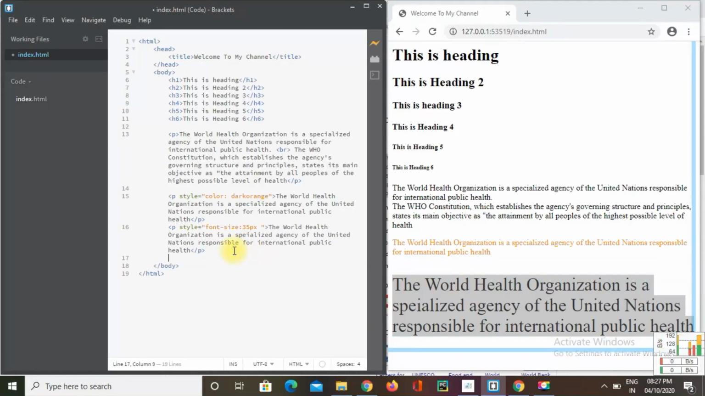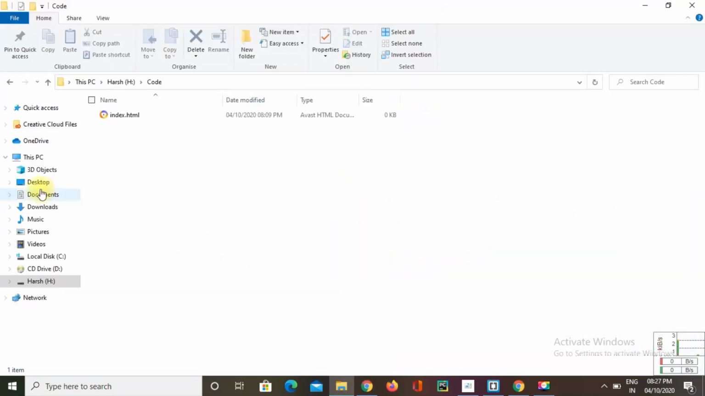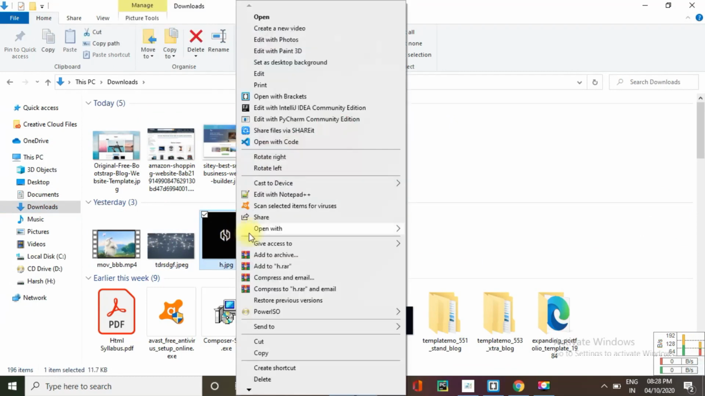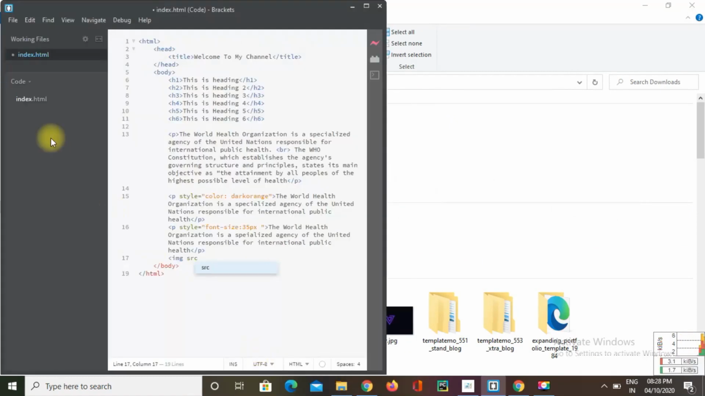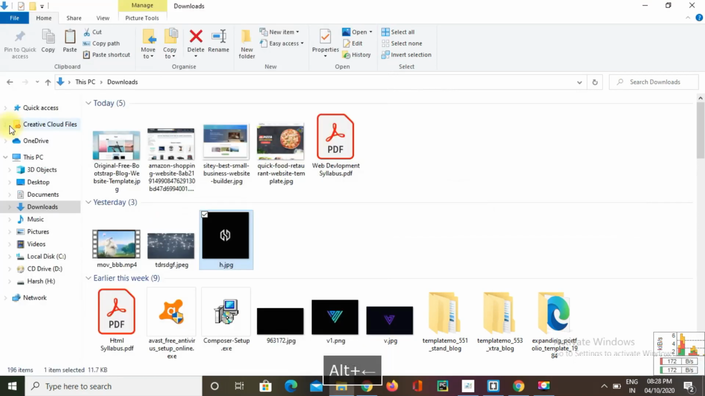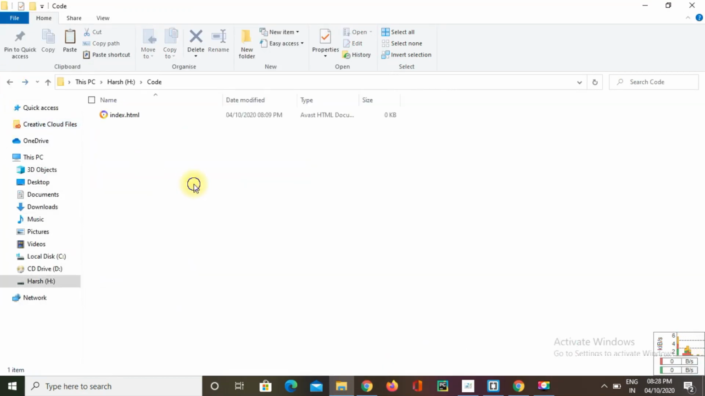Now let me show you how to add images in our web page. For adding images we need the image tag. Image is equal to src. First you need the image, so I have a sample image in my download. I copy this image, paste in our code editor in our project folder. Here is our folder, paste it, h.jpg.